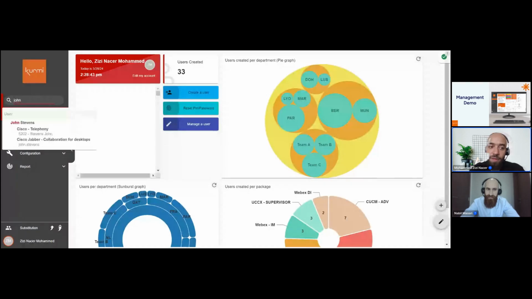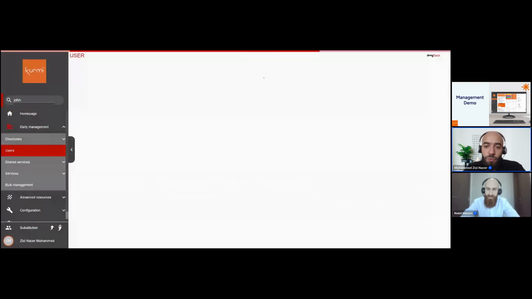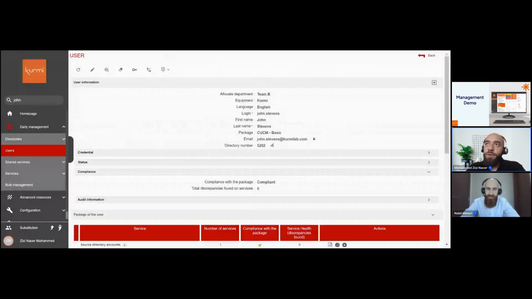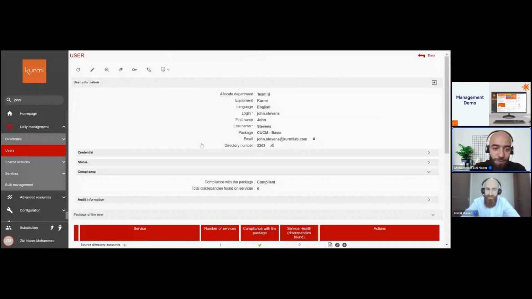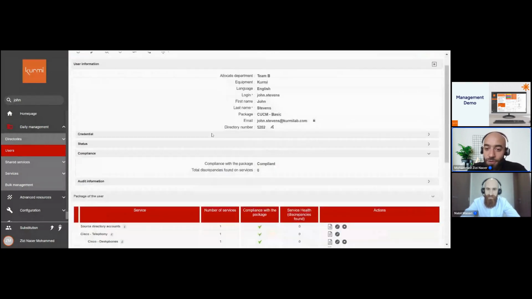Another example I wanted to give you is the migration example. So for example, let me take here the example of John. John is an end user that needs, let's say, for example, real-time transcription, or he needs something related to AI on his Webex client. So I need to provide him a full Webex calling license for him to have access to these features.